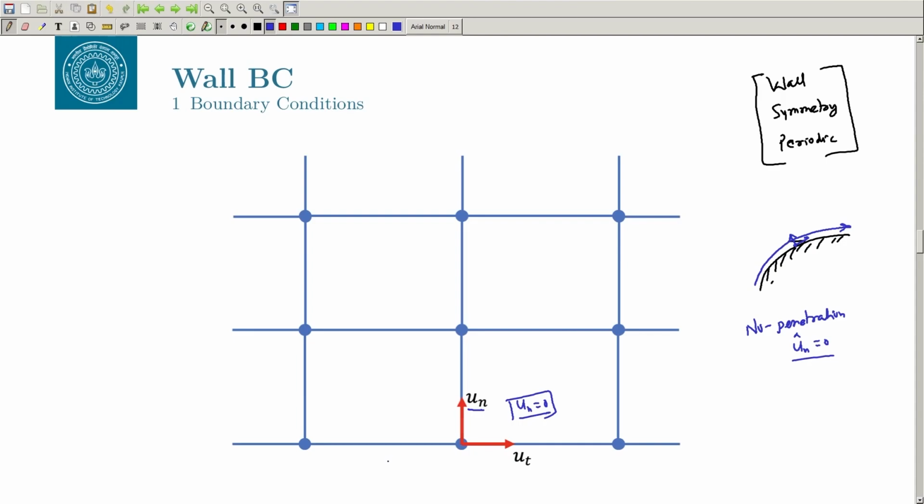Now comes the part which is u tangential. What happens to the flow which is tangential to the surface? If the flow is no slip, then the velocity of the particle on the wall will be equal to the velocity of the wall. So if the wall is stationary, it has got no motion, then the velocity of the particle on the surface will be 0. That is called the no slip boundary condition. So in no slip, ut will be equal to 0.